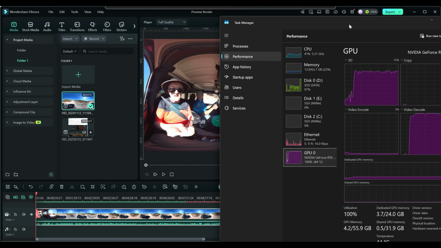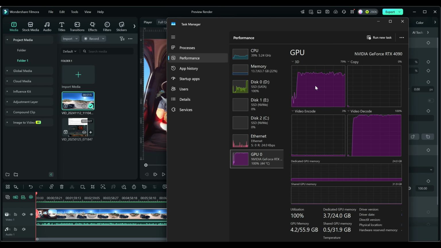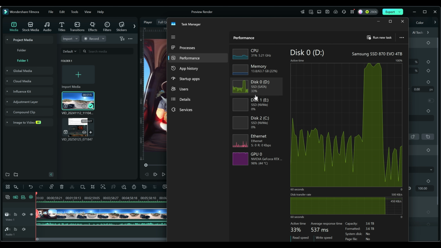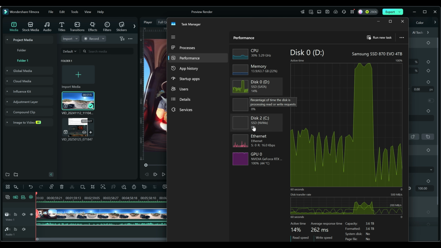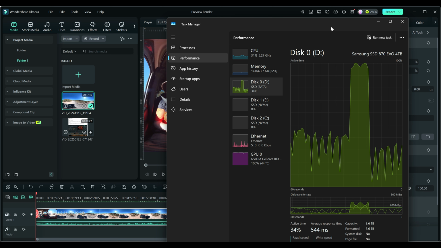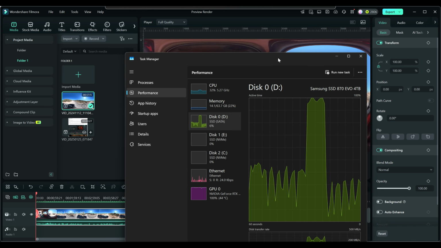Again, I'll bring this in. We can see that we're maxing out the GPU. Now, if you don't have a ray tracing GPU, all of this computation will occur up here on the CPU, at a much slower process. And you can also see here there is some spiking on the hard drive. So these really affect the processing of your files.